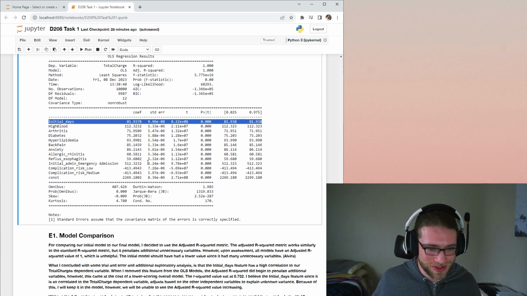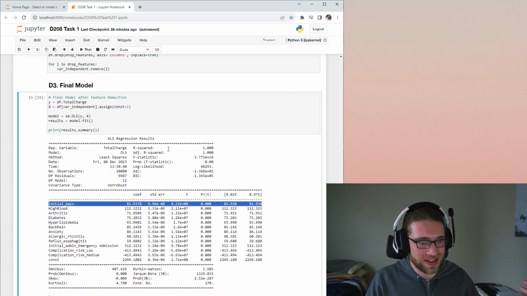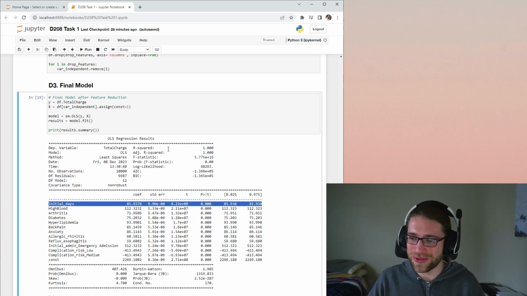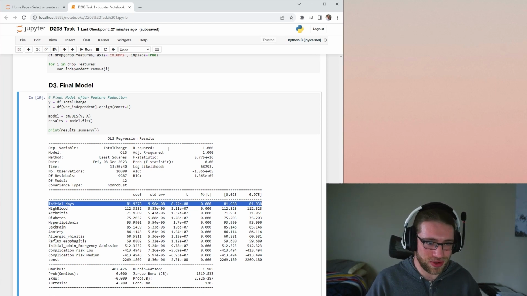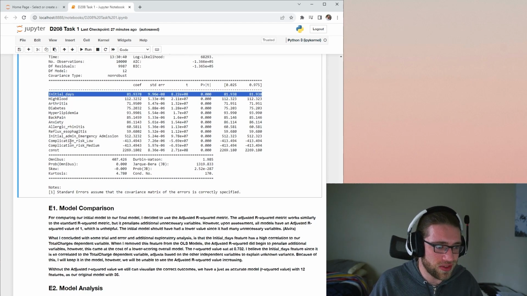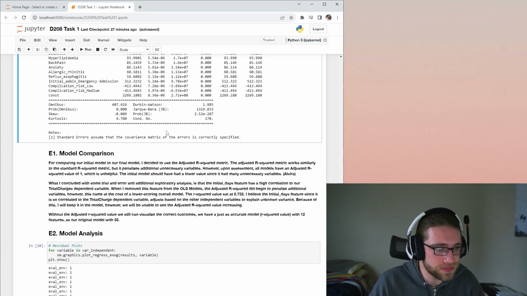I had to do a lot of research to figure out why that was happening, but the long story short is the adjusted R-squared value is the best metric. However, in our situation, the initial days variable will keep it always up close to 1. So that's what's happening there with the final model. And we're down to just 12 variables, so we were able to reduce the model very nicely and keep an R-squared value of 1.